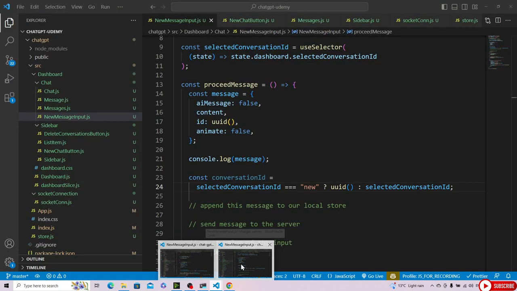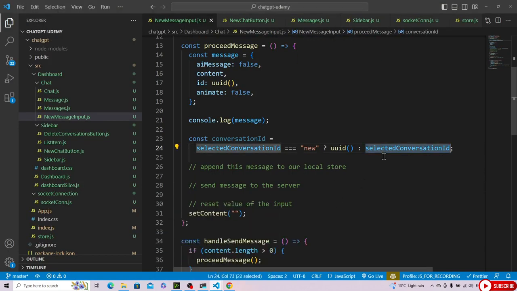And if not, I would like to point to the selected conversation ID, because as you know, when we have the old conversations and we press one of them, the selected conversation ID will not be new, but the ID of the conversation which we have chosen. And now it will just point to this if it's one of the previous conversations. And if it's new, we'll be assigning the new ID.